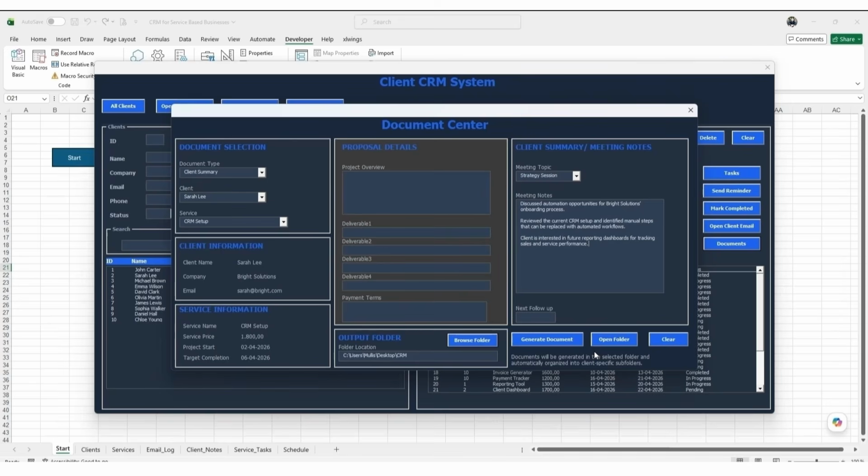Client is interested in future reporting dashboards for tracking sales and service performance.